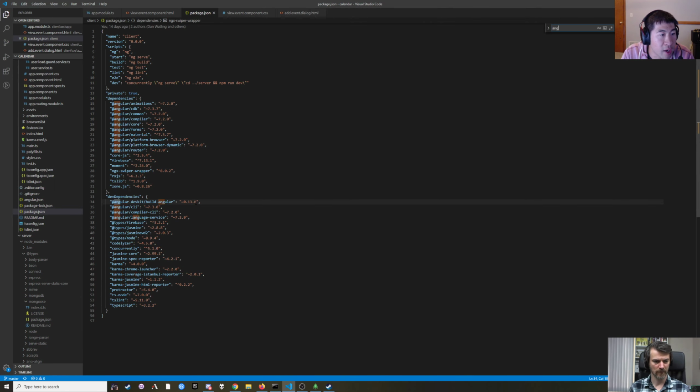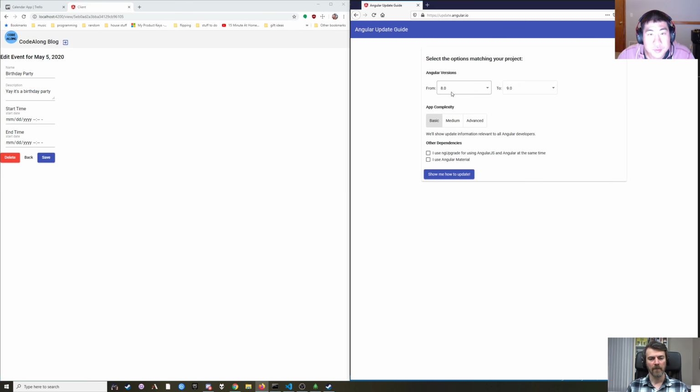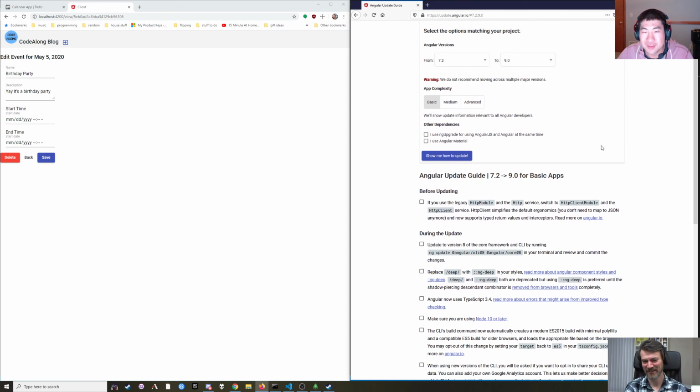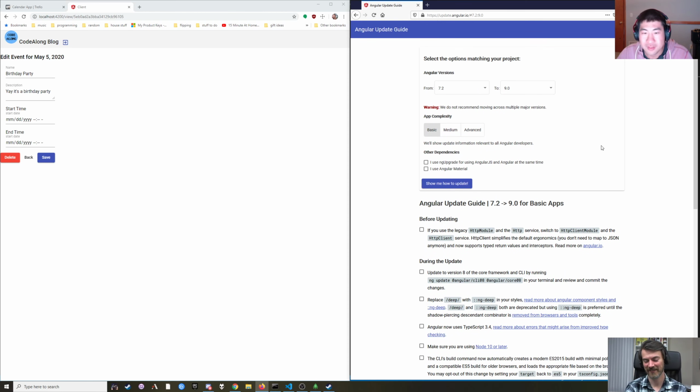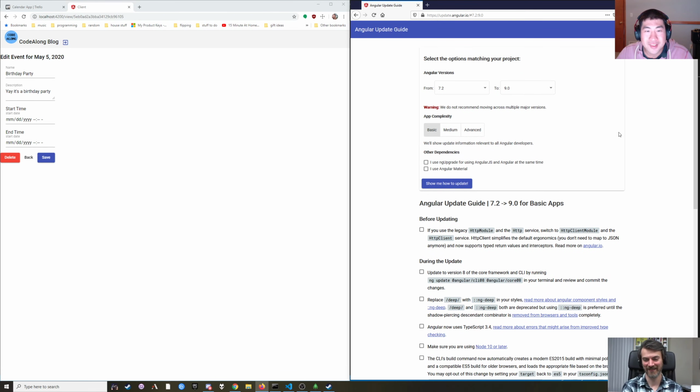So we are on 7.3 or 7.2. 7.2 Angular Core, I guess. And how high does it go? It goes to 10. Oh wow, I didn't realize 10 was out already. I didn't either. But I think we'll go to 9. As far as I know, 9 is still heavily under development, right? I don't know.